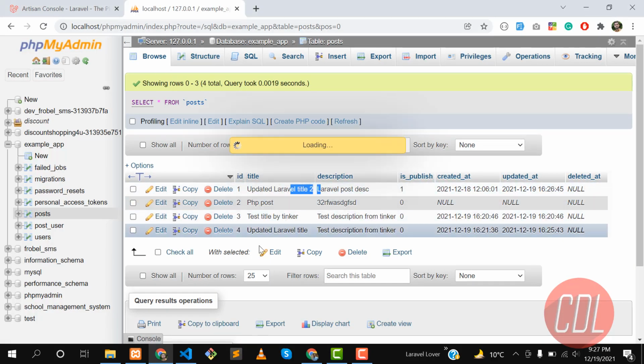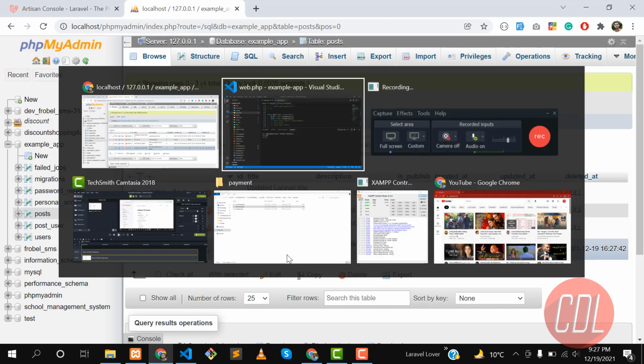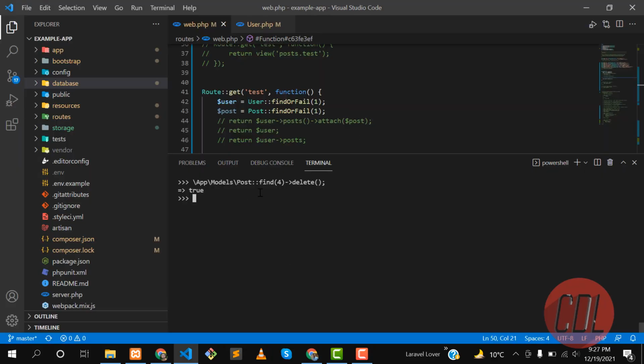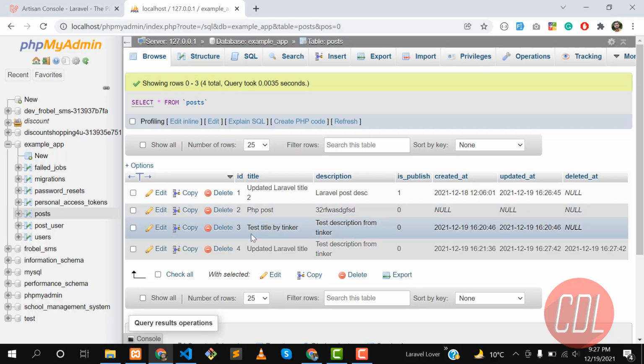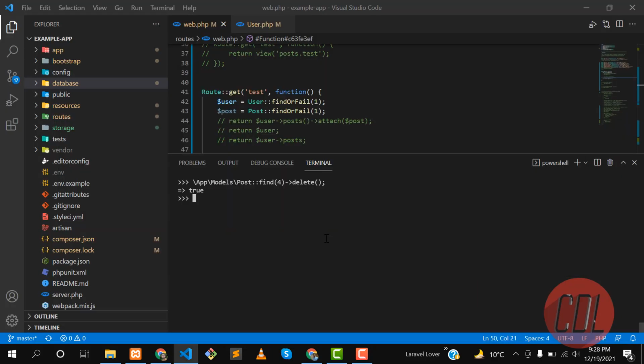So let's give it a refresh, and no, it's not deleted. Why? So let's find it. Find 4 and delete. Let me go there, give it a refresh, and still it's not deleted.